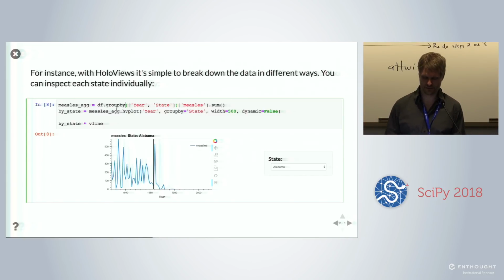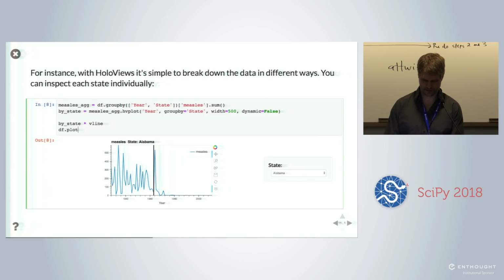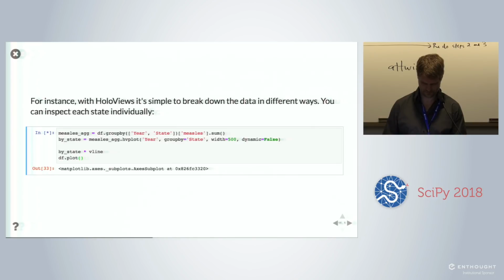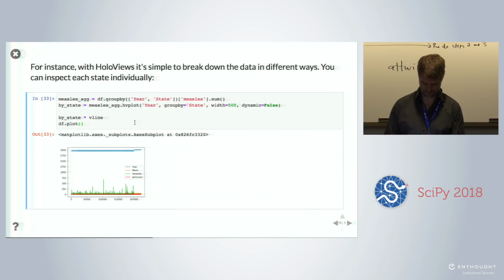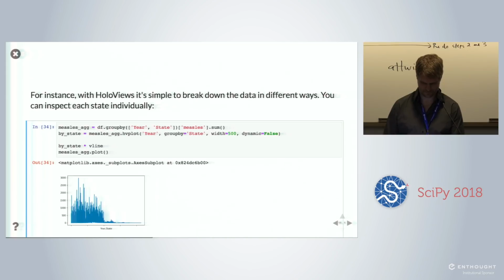So if we do that, if you did the df.plot, I have no idea what's going to happen. It's still useless. Oh, but measles might be better. I doubt it. Okay, well that gets you something. That gives you a plot by year and state. So all the states are overlaid together. Okay, that's not particularly useful. What does HoloViews do with this?